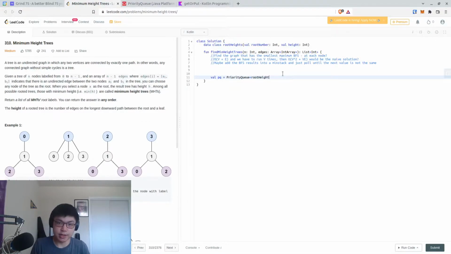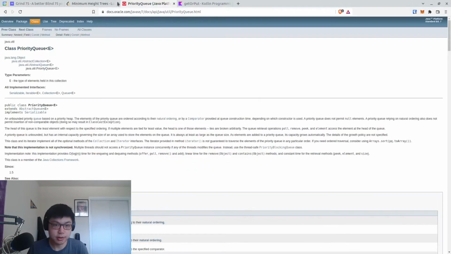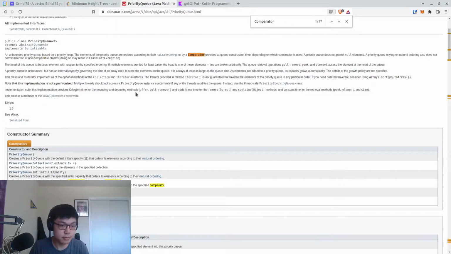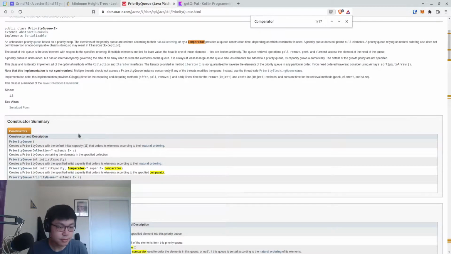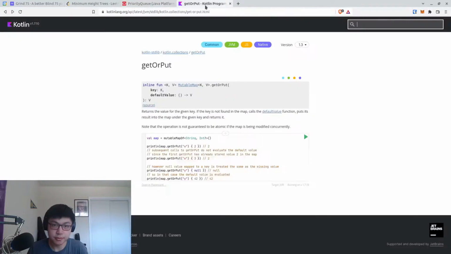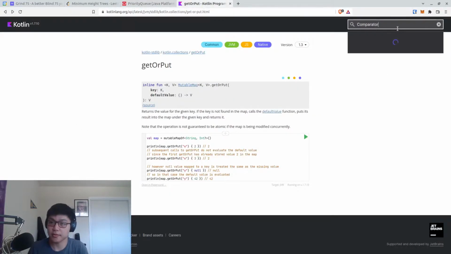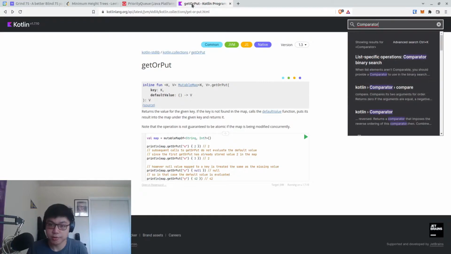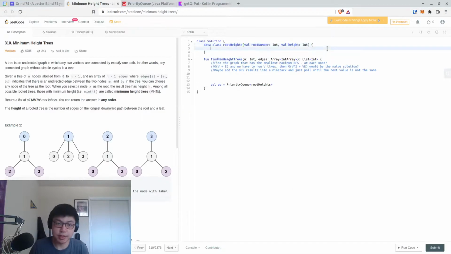This will be a RootHeights, and we need a comparator. We're gonna need a comparator, which will be here, which will be a companion object, I think.